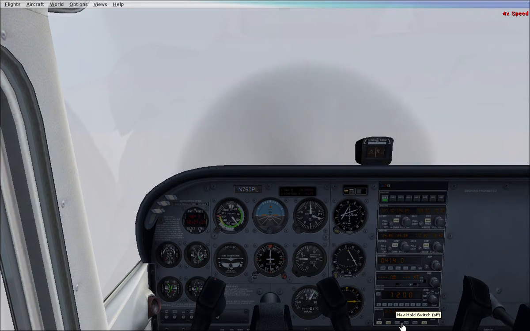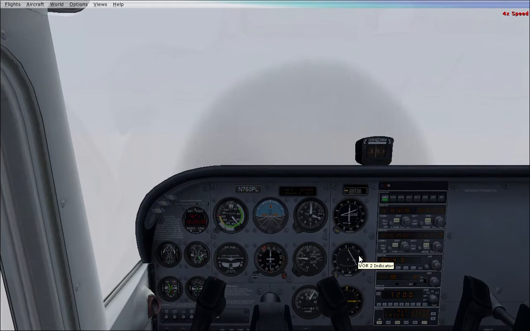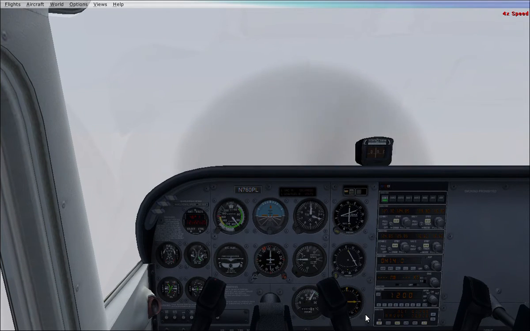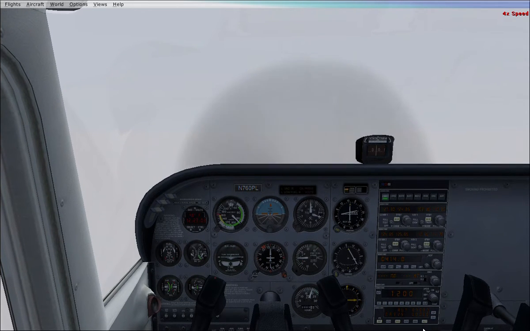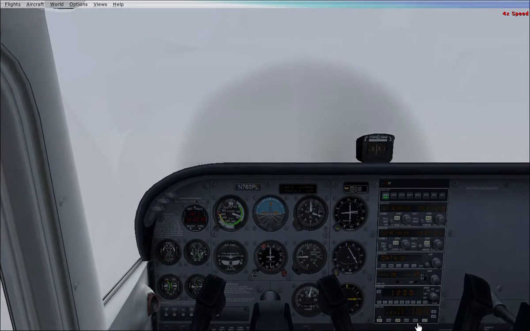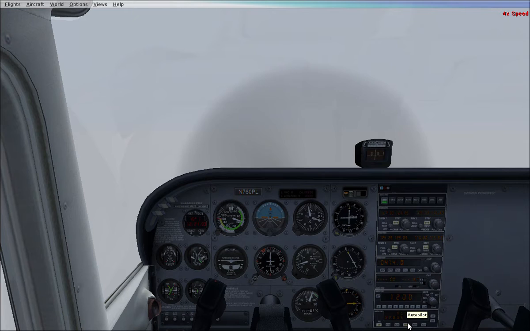So the same thing, once you see the localizer needle start moving, you can select the nav hold switch for the aircraft to start intercepting the localizer. And as the glide slope approaches the center, you can reduce your speed to drop one notch of flaps. And once the glide slope is on the center, you can hit approach hold and the plane will start descending.